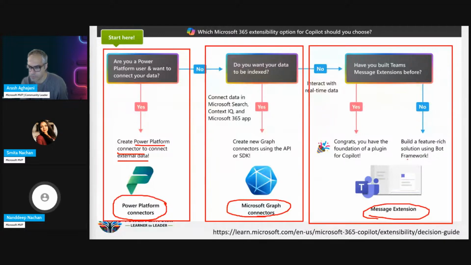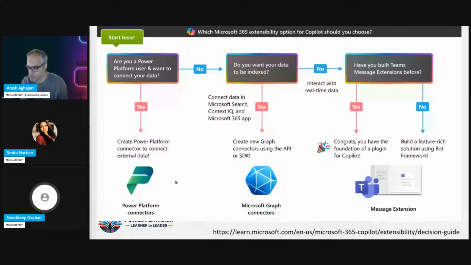Okay. So the option that we are going to evaluate and explore more today is option number one. We are going to see how we can use Copilot Studio specifically to extend the capability of Copilot and create our own Copilots. So for that, let's see. We are going to divide that into three segments.